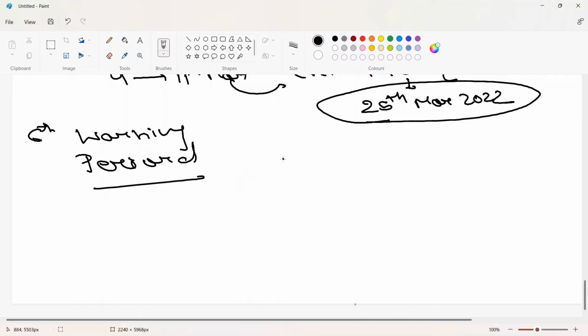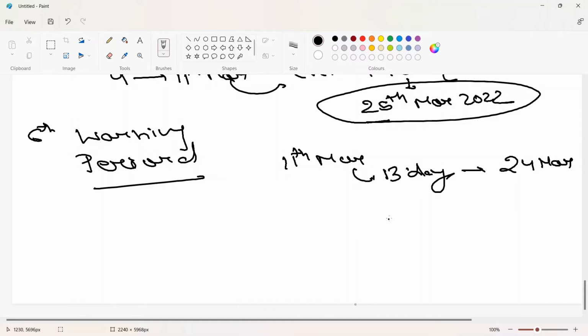So let's say you change your password on 11th of March, okay, and the maximum password age, we discussed, is 13 days. That means the date is 24th of March 2022. So your password will be expiring on 24th of March 2022 and you have to change it before this 24th March 2022 according to maximum password age.